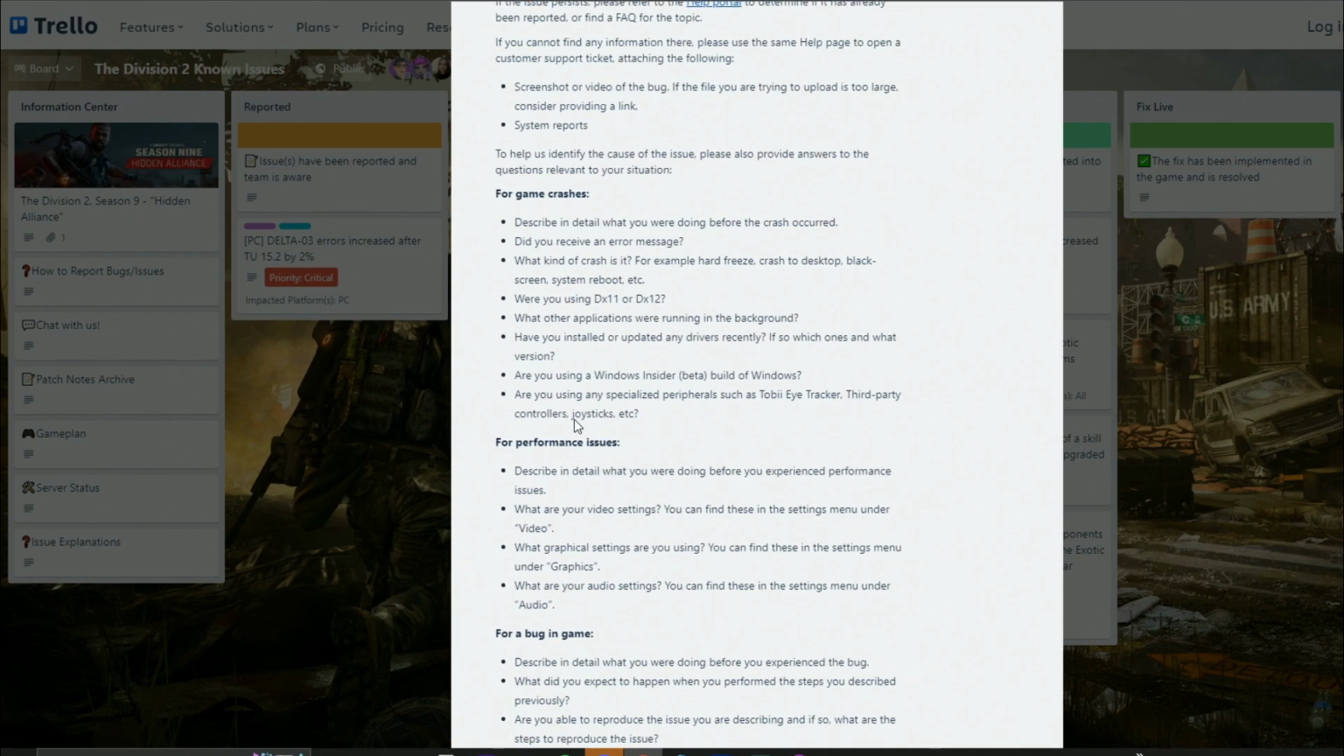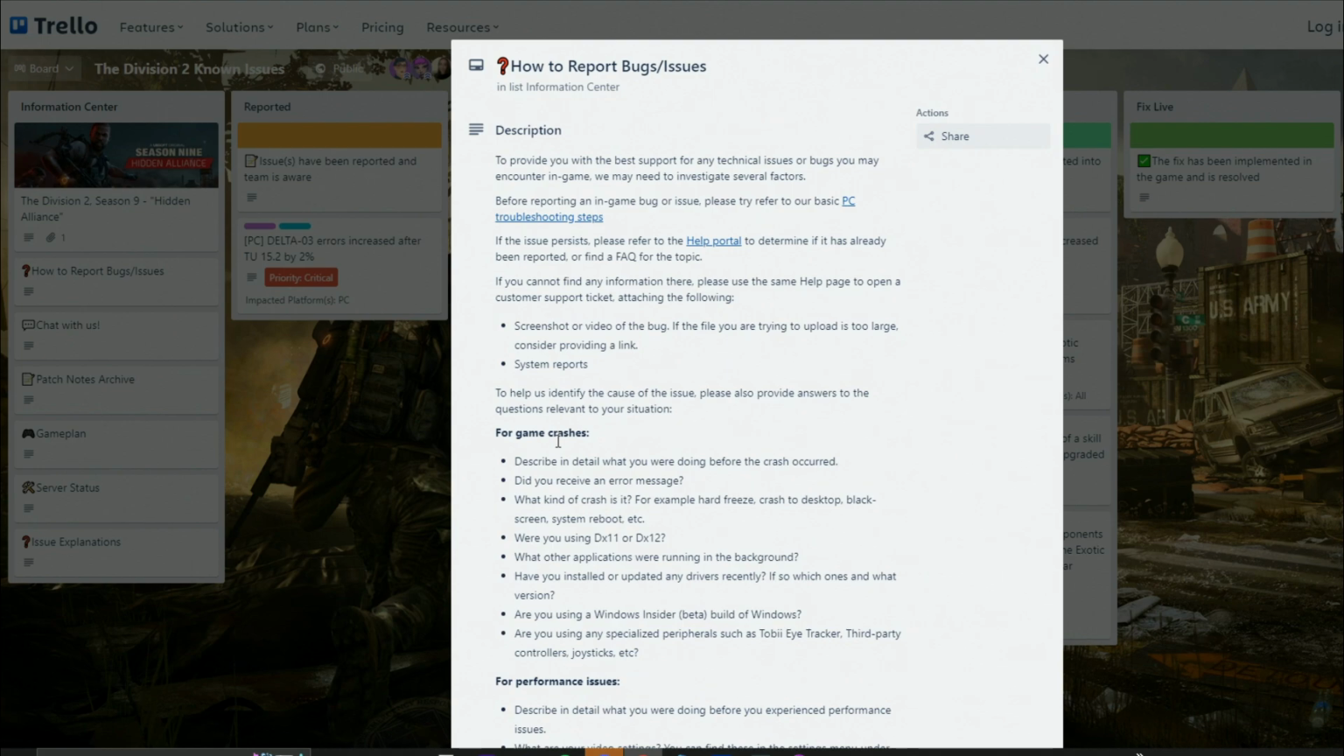It gives you some troubleshooting steps, but also if you do want to report a bug or issue yourself, you've got the help portal link there, which you can go to view if anyone else has already complained about the bug that you found. And if it hasn't, you can screenshot or post a video of the bug and they'll look into it for you. So that's how you can now report bugs and issues through this system.